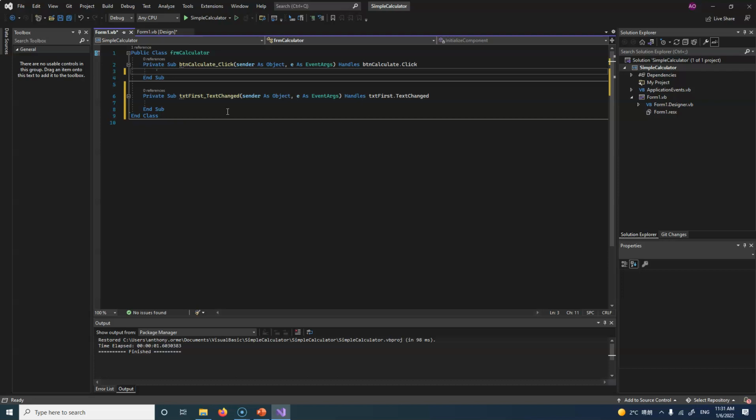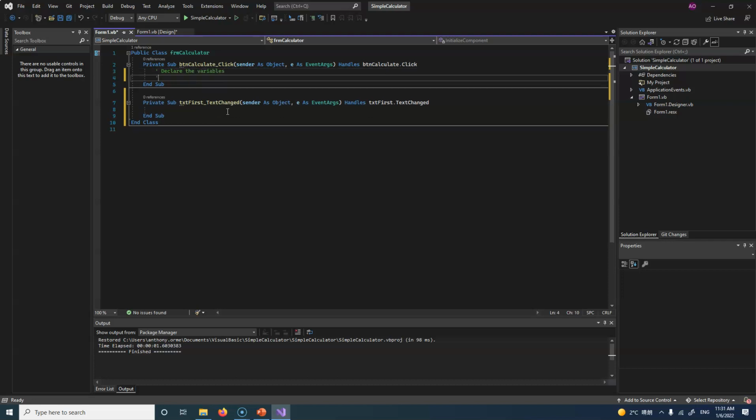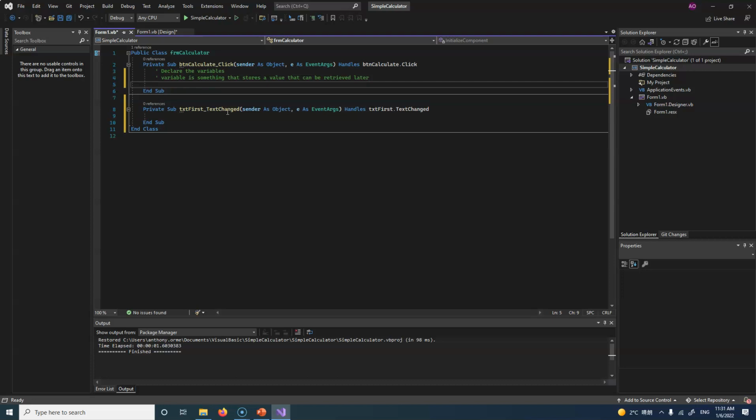So first of all, we're going to declare variables. A variable is something that stores a value that can be retrieved later. So it can be used for calculations, but it can be retrieved later. So we need to declare these variables.